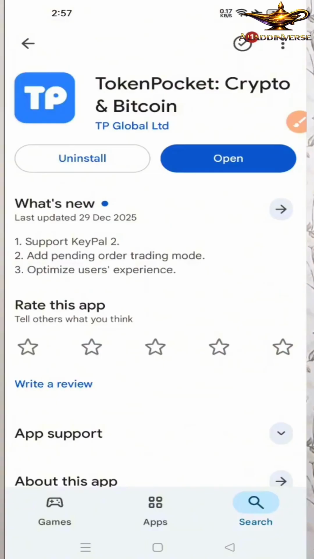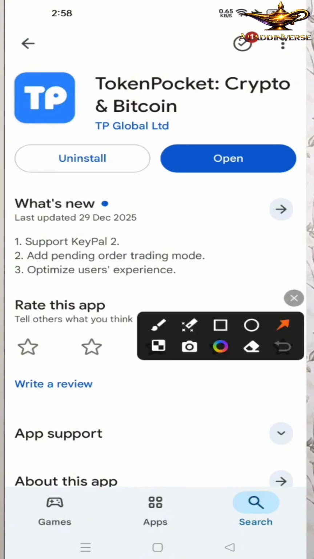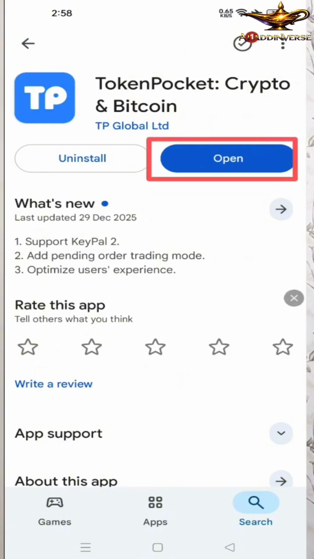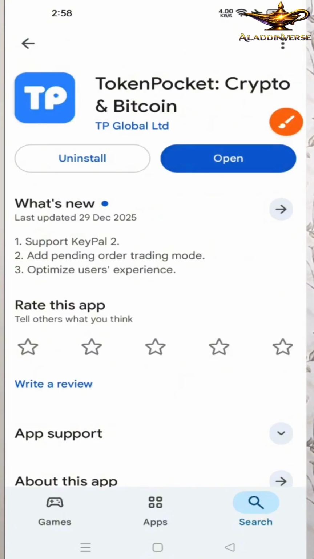In this video, we will show you how to create a new TokenPocket wallet step by step for BNB Chain users. First, open the TokenPocket application on your mobile device. If the app is already installed, simply tap Open and wait for TokenPocket to load.